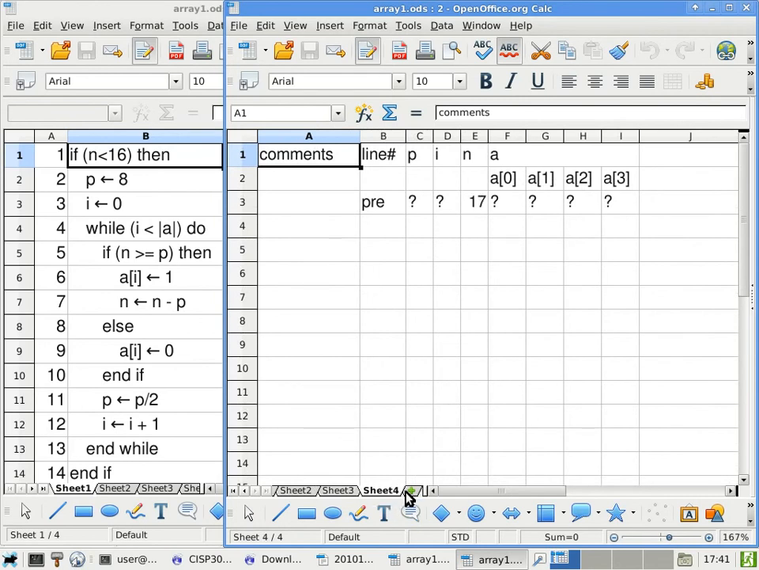Let's go ahead and do the easy one first. The last one is the easiest one. We set up everything. Everything is unknown except for n. n in this case is defined to be 17. And we start execution on line 1. Line 1 is the beginning of a conditional statement. The condition is asking, is n less than 16? Is that true or is that false? It's false. Very good.